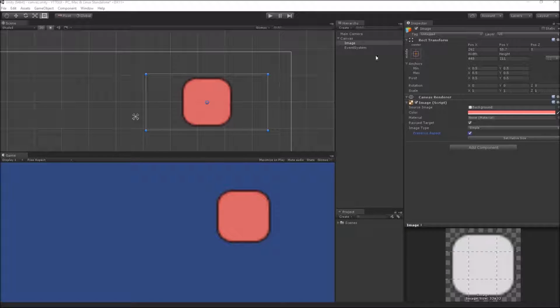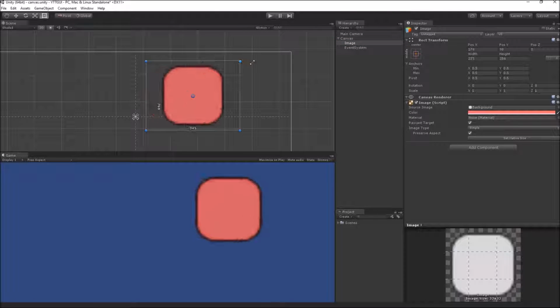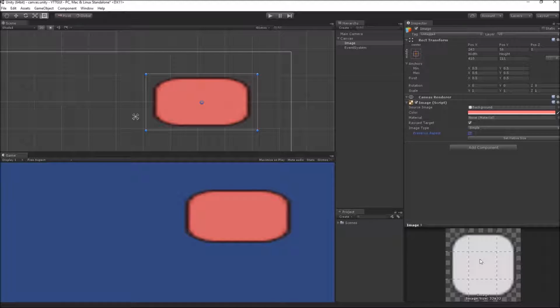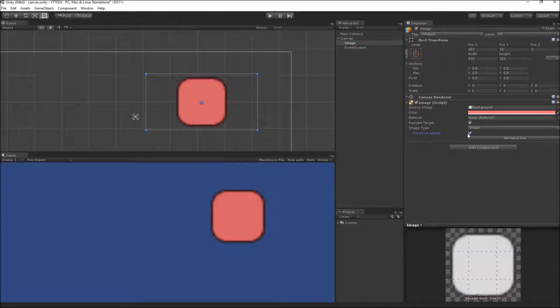Here you have another option of preserve aspect. This ensures that whenever you are rescaling your UI element, the image always remains in the same aspect ratio as the original sprite. So in this case we have a sprite which is square in size, 32 pixels by 32 pixels. Now even if my UI element is in the shape of a rectangle, that image will always remain square. If I turn the preserve aspect off, then my UI element would scale my sprite to fill the whole UI element. And so if preserving your aspect is intended, you can turn this option on.